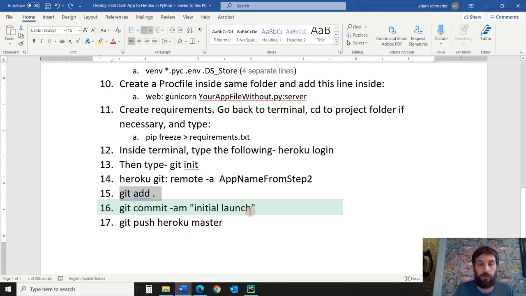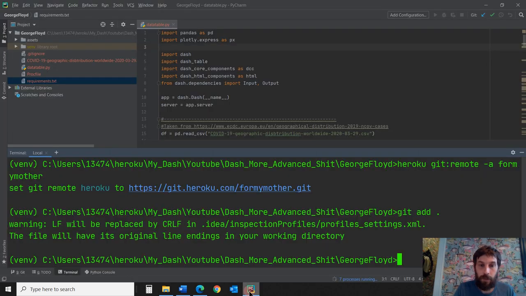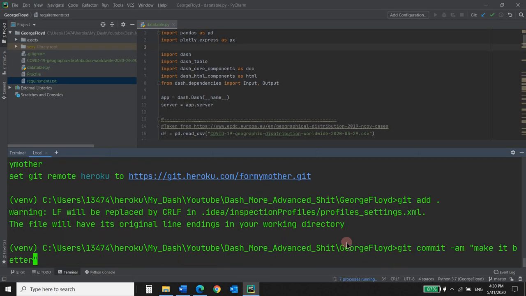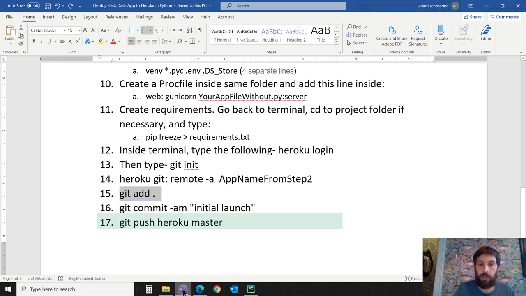Then we'll do git commit am. Actually, I'm going to copy paste from here. It's a lot easier. Git commit am. You can change this message inside the quotation marks. I'm going to say initial launch. All right. And the last thing you want to do, now it's stage. We did this. Push Heroku master.